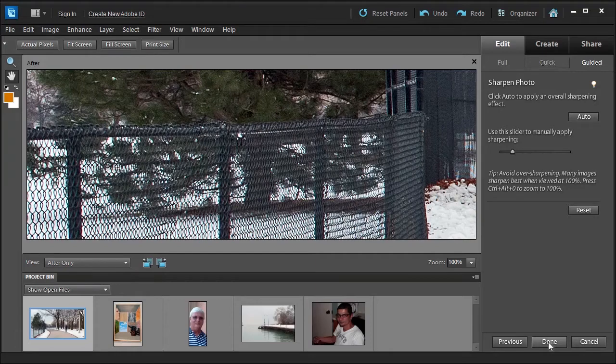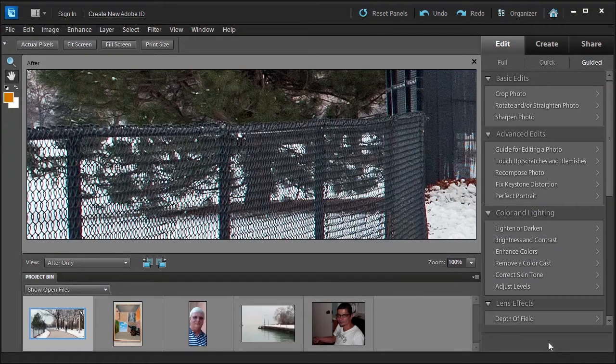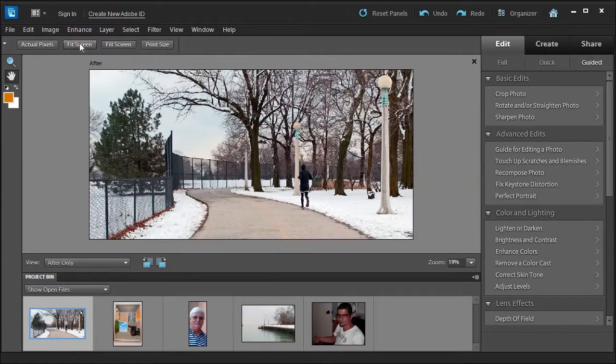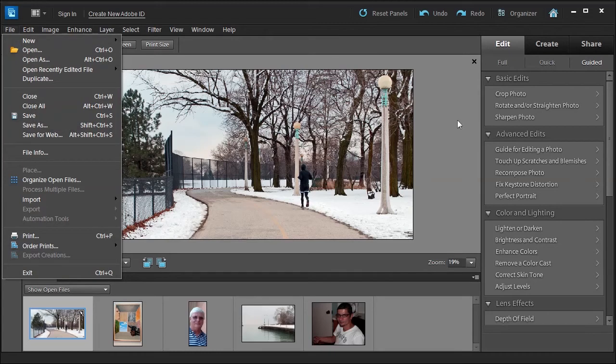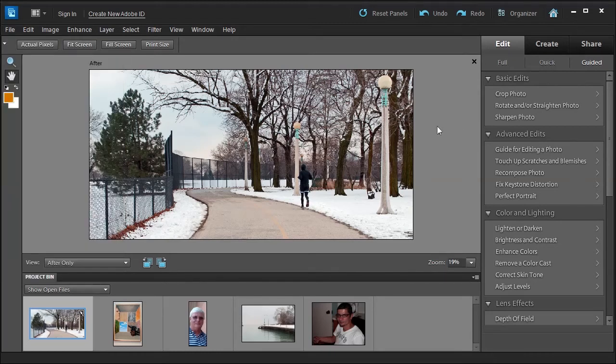And then it's going to ask you to click done. And that's it. I'm going to fit screen. At this point, I could close the photo and not save it. Or I could do File, Save As, or Save for Web if I'm exporting it to the web. In the next lesson, we're going to talk about touch-up scratches and blemishes.